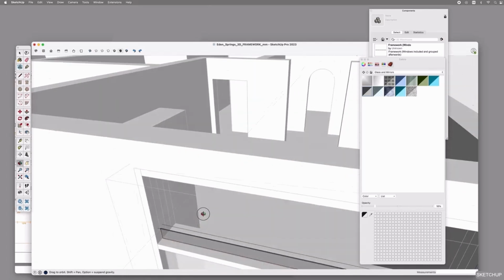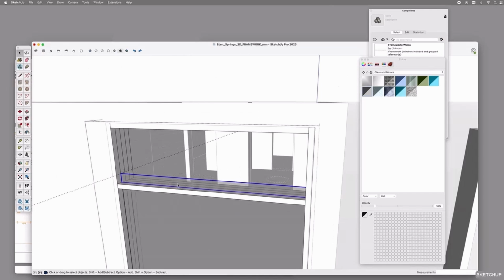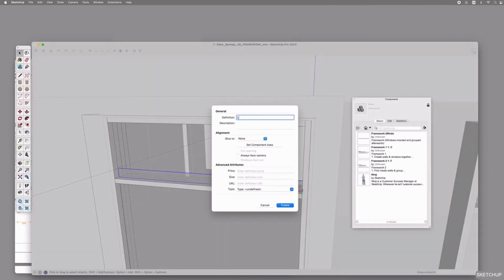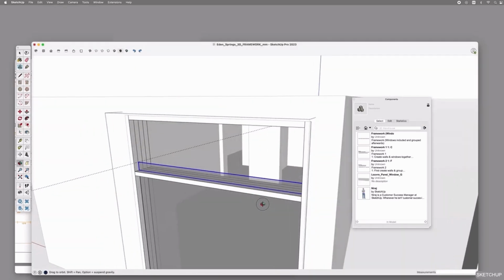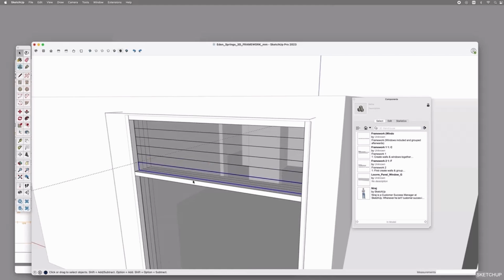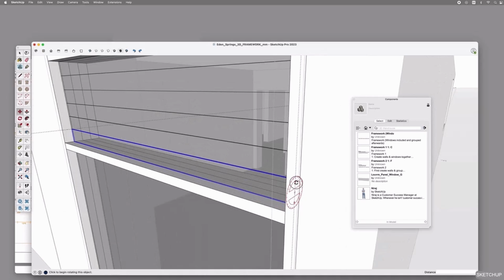Now, as we have a repeating panel here, we could make use of components. Let's make a component out of this panel and call it Louvre Panel Window G. There's one important thing to mention here. If we start making clones from it and start rotating its opening, you will see that it only applies to this specific geometry.